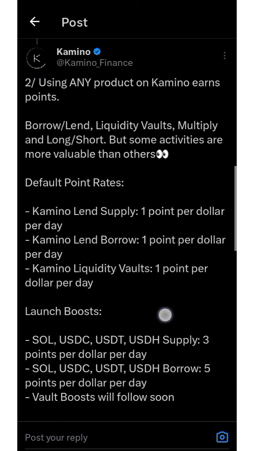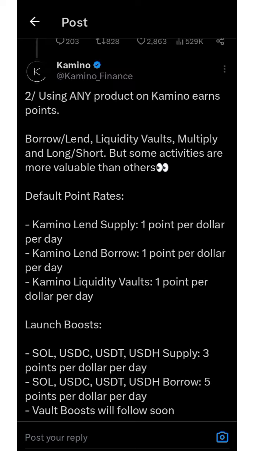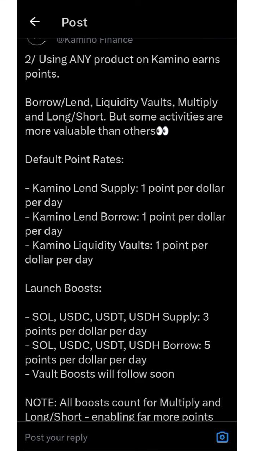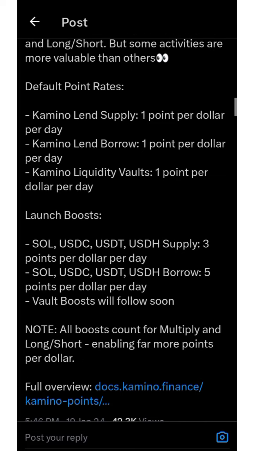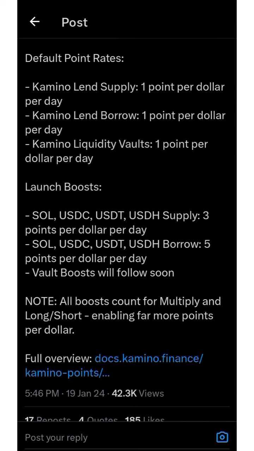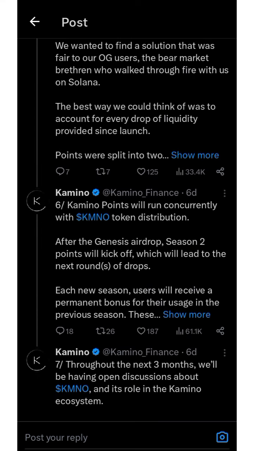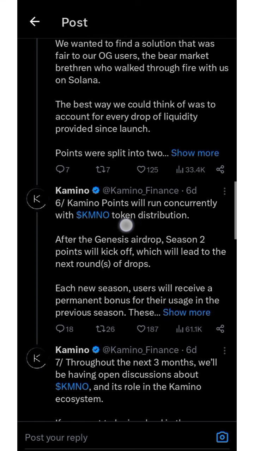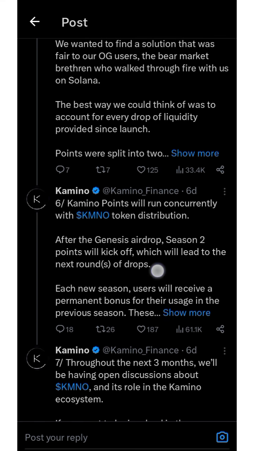So as you can see on the screen, the default point rate is: Kamino lend supply, 1 point per dollar per day; Kamino lend borrow, 1 point per dollar per day; Kamino liquidity vote, 1 point per dollar per day. Launch boost, you can see USDT, USDC, USDH supply, 3 points per dollar per day. If I take it down, you're going to see Kamino points will run KMNO token distribution in the future.